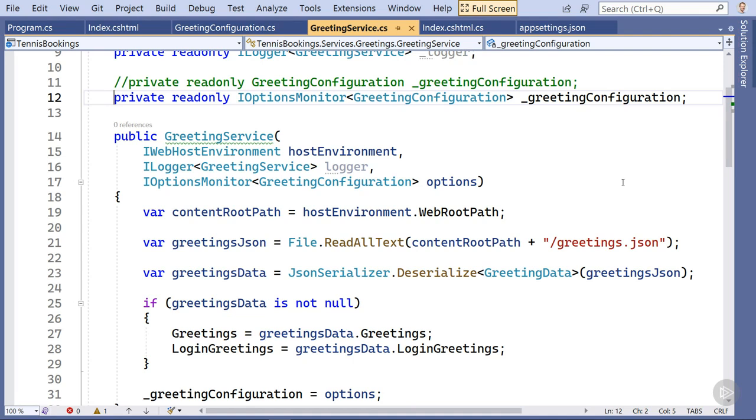IOptionsMonitor also provides a way to register a listener, which gets called whenever the options instance is updated. This can be used to add a variety of more advanced behaviors to your application. For example, if our application used SignalR, we could potentially push the updated greeting color to the web page without even requiring the user to refresh. That might surprise our users though.